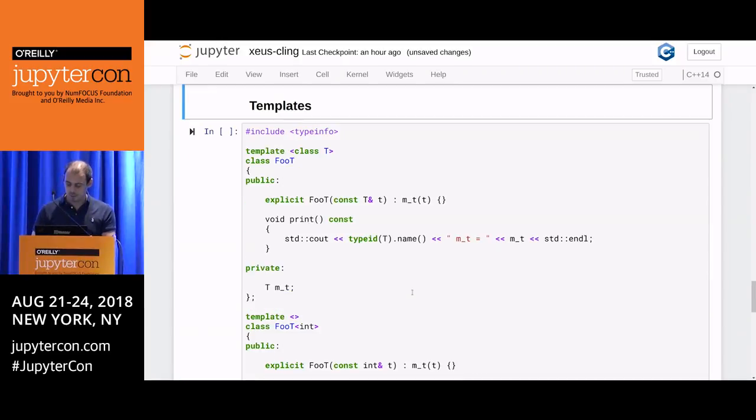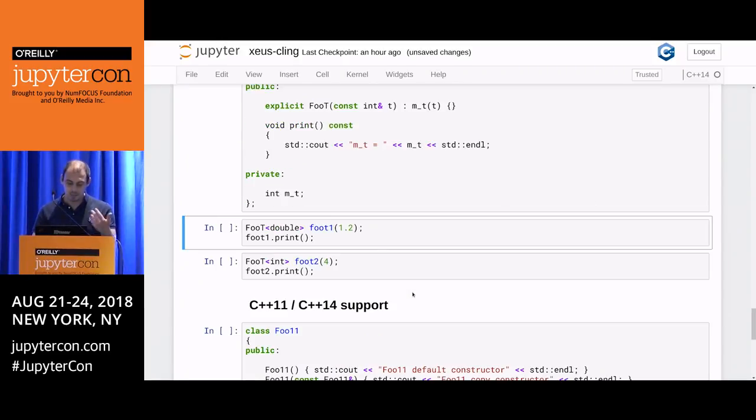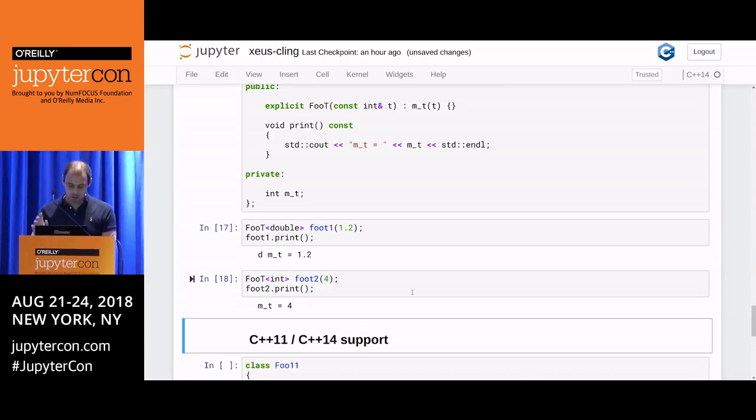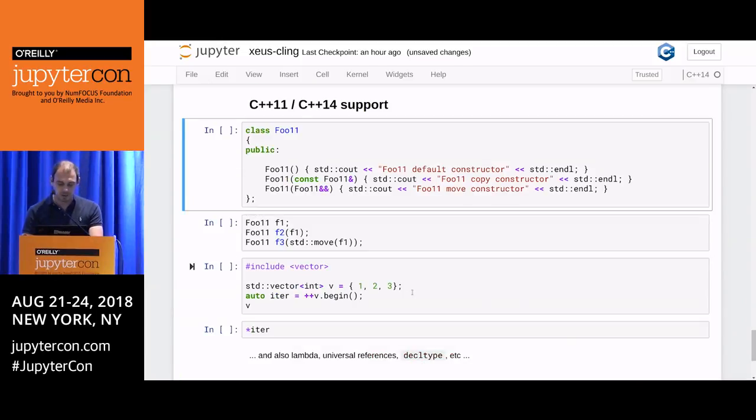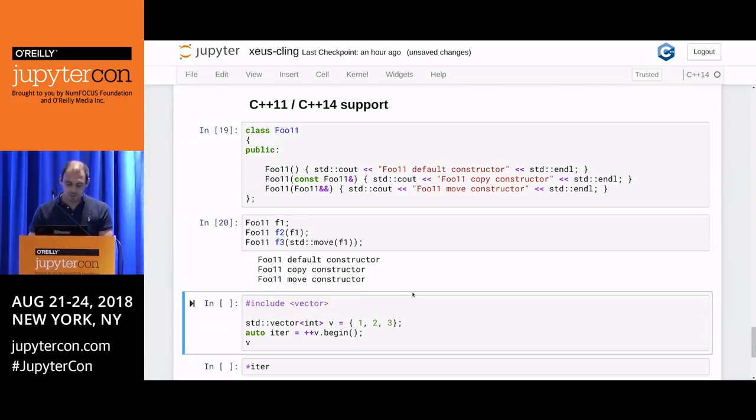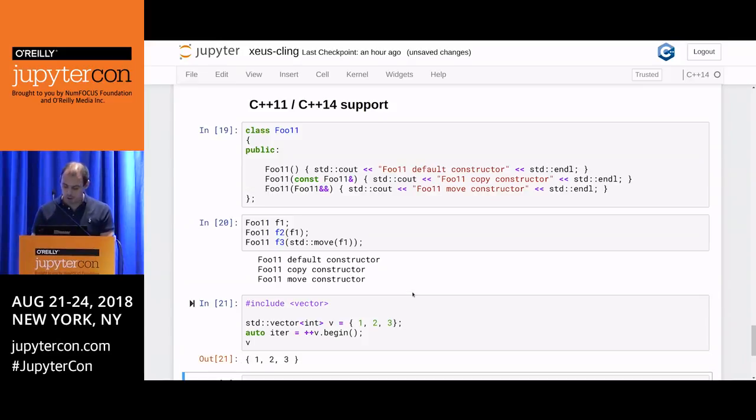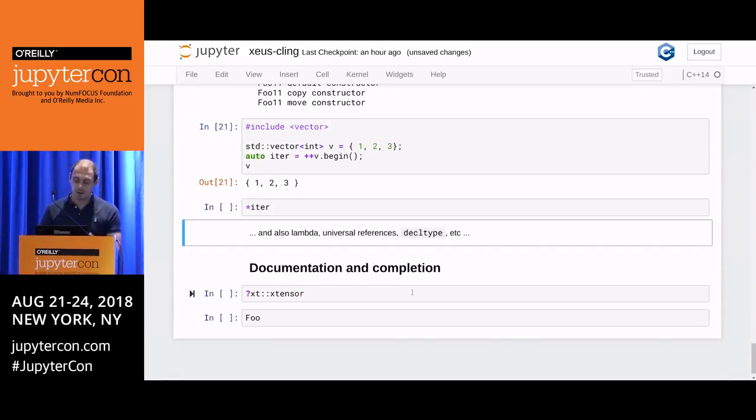Okay, I won't dive into details. We support templates and template specialization. We also support most of the modern C++ features, so basically move semantics. We support auto new syntax and a lot more, like lambda, universal references, and everything.